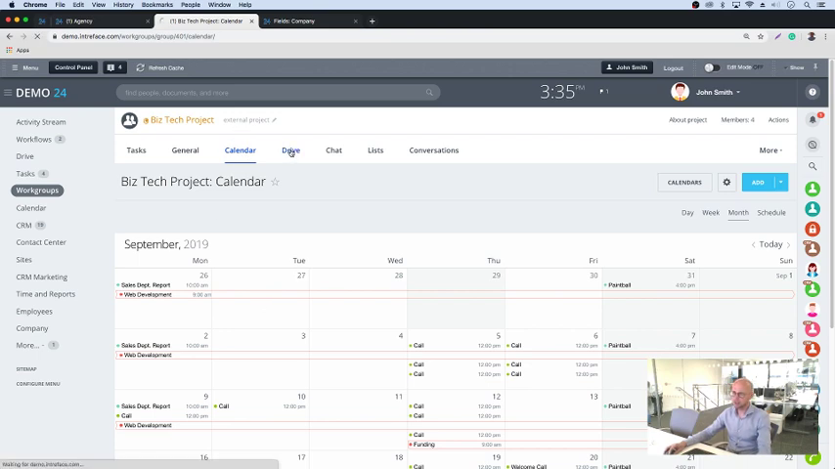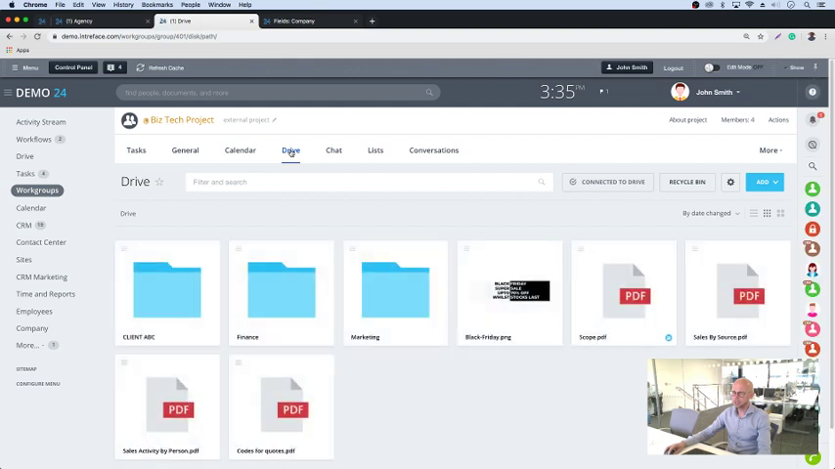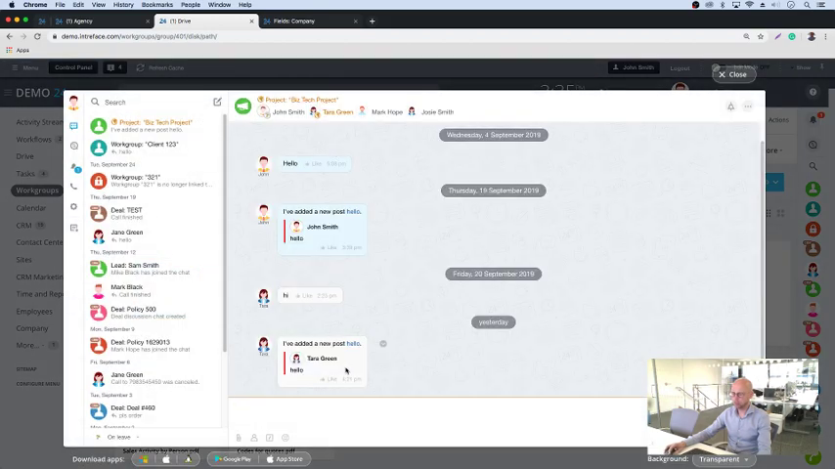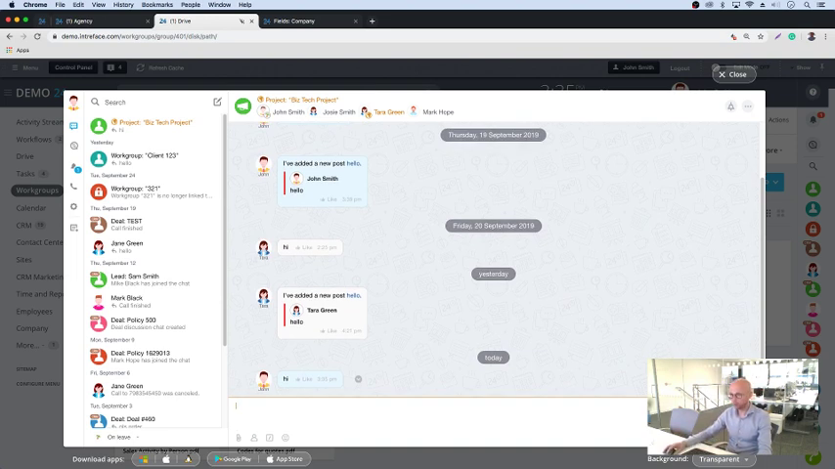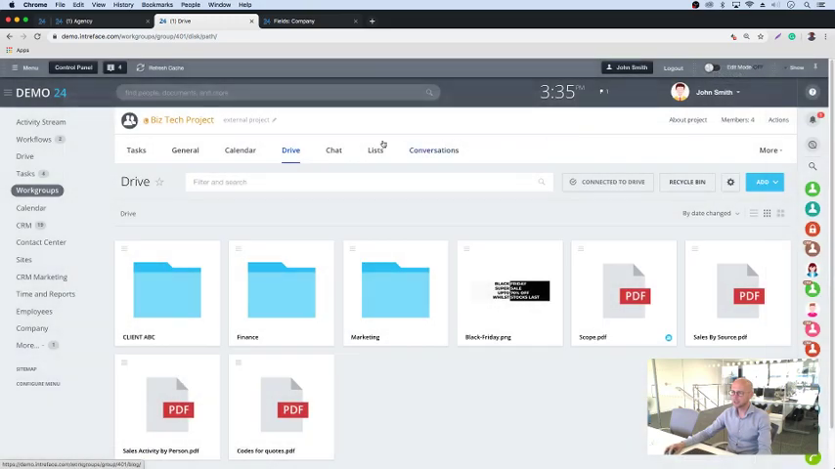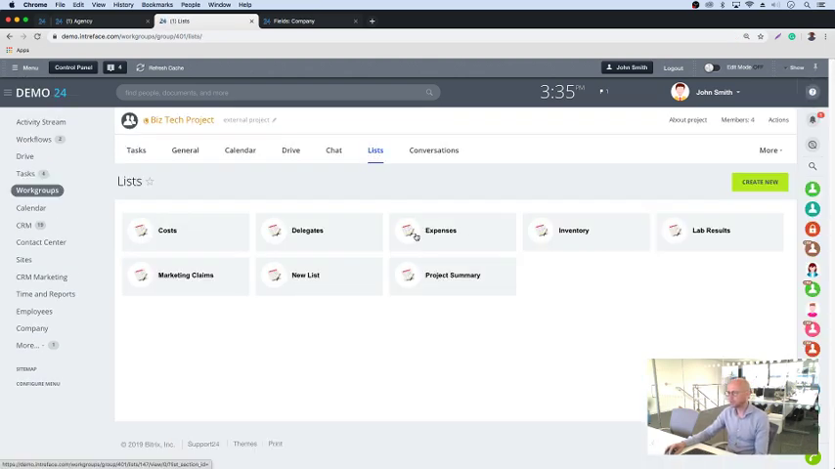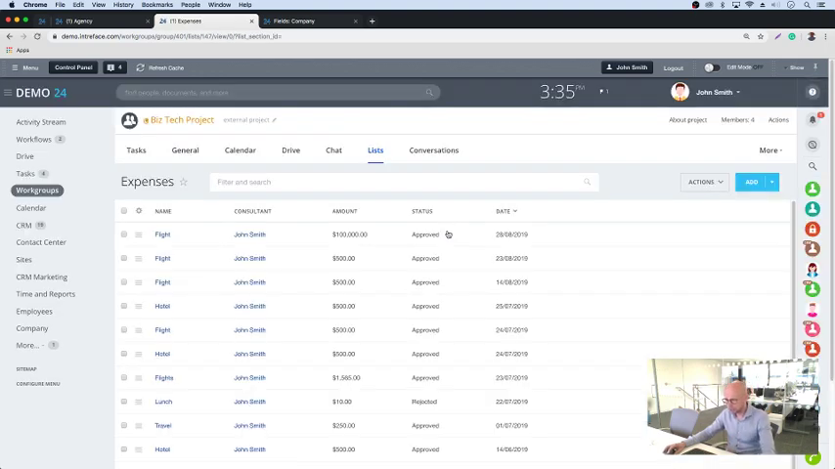So they can see calendar events, they can access the drive, so that's a great way of sharing documents with a client. Each group has a chat window, so if you want to invite them in and they can ask you questions, support questions and things on chat, then you can do that. And inside each workgroup we have lists, and so if you wanted to create a list for things like expenses, then you can give them access to that kind of list as well.